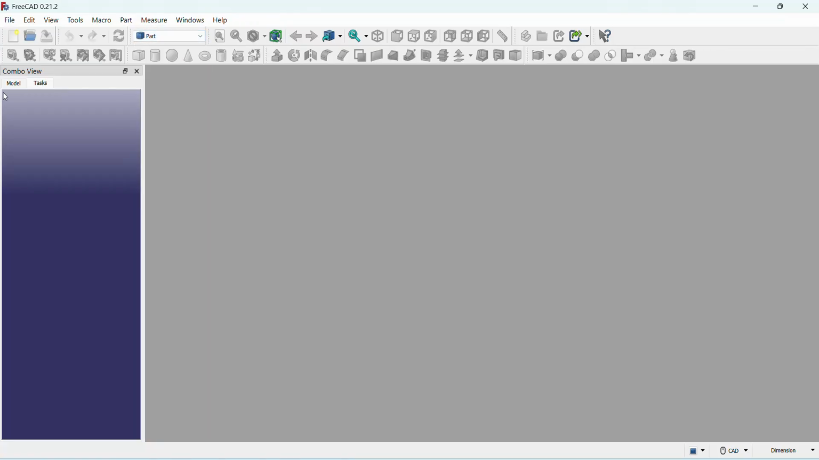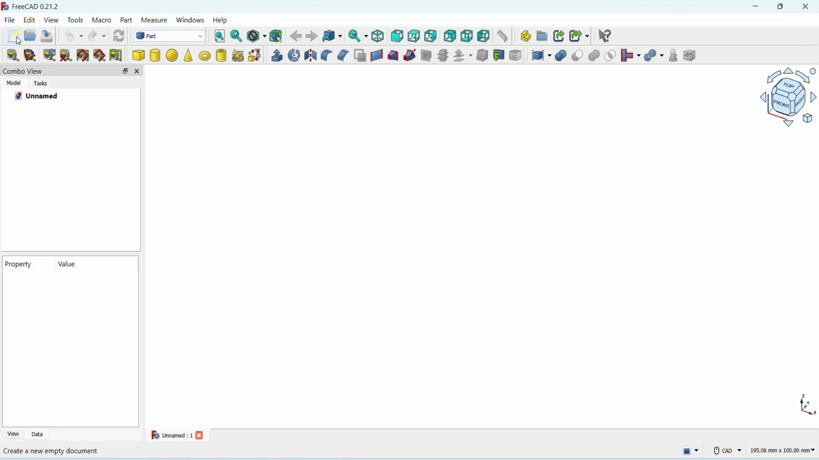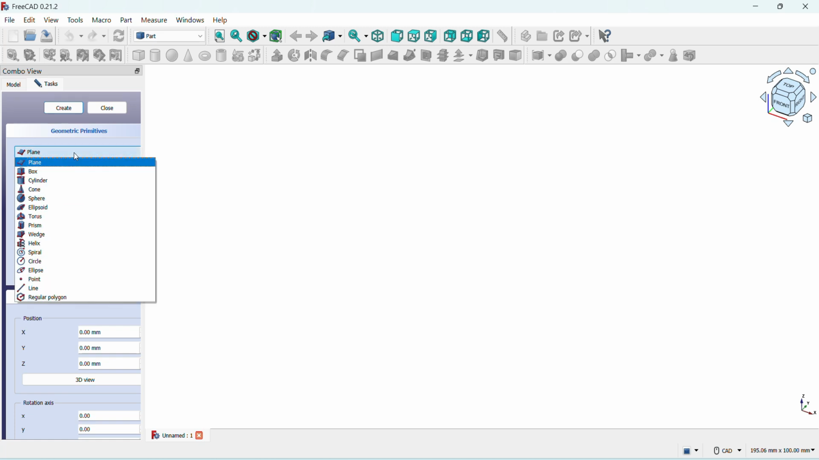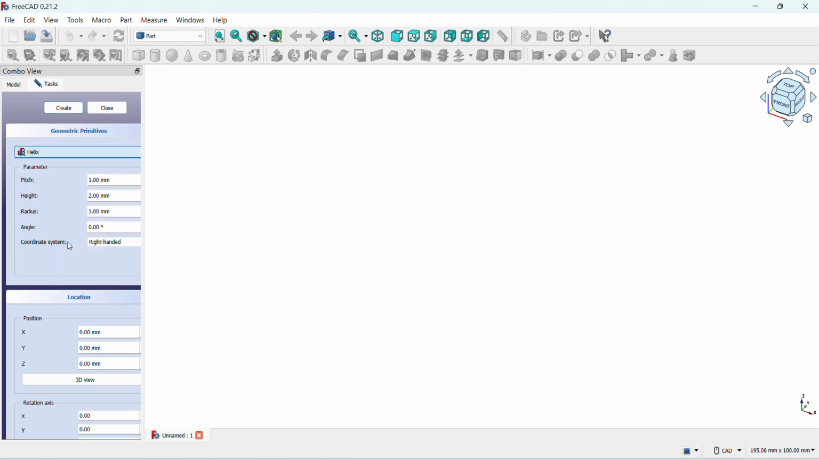Hello, today we create the part design. Create the parametric geometry, enter here. Click the pen, select the helix option. Just scroll down.